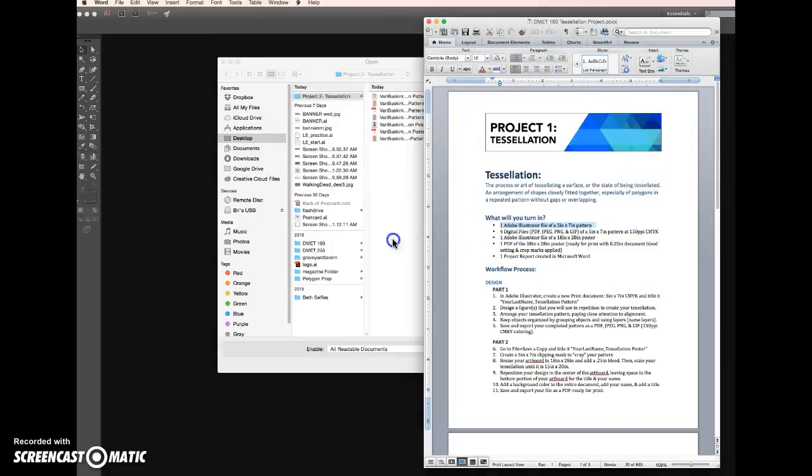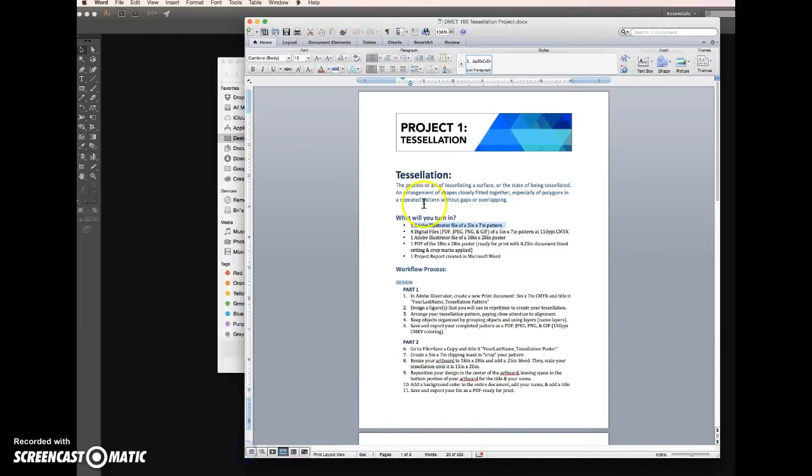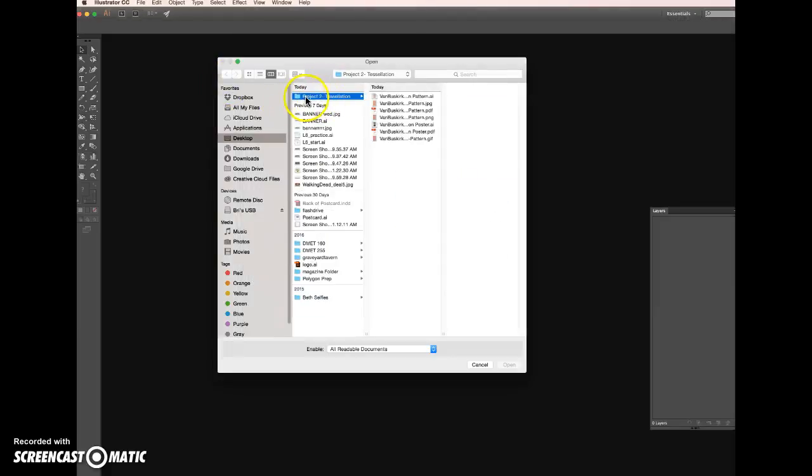And what I want to review in this tutorial today is how we are going to create all the files that you're going to turn in. And now I have an example of what all of the files organized in a folder. So if I'm being organized from the beginning, I'm going to have a Project 2 tessellation folder. And then these will be the files that I have to turn in. You'll see we have a couple items titled pattern and then 2 items titled poster.